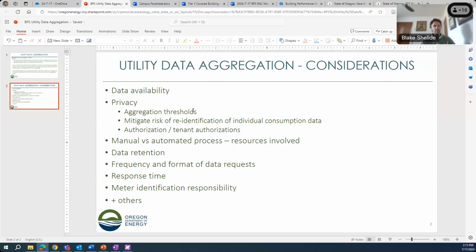We know, just in some of our early discussions with utilities, sometimes it's an automated process where it's relatively straightforward for the utility to identify all the meters associated with the building and aggregate those. But in other cases, it's a relatively manual process where somebody has to go physically look at the meters, identify the meter numbers, and manually tally up the associated energy use of each of those meters. It can be resource intensive, and we certainly recognize that.